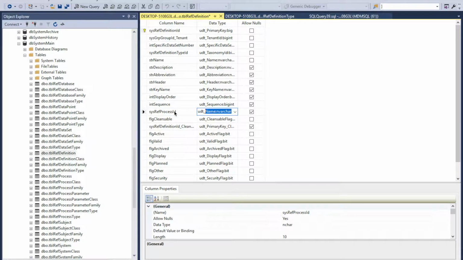We are going to give our definition column a nullable process ID. Some of our definitions, actually most of our definitions, will require processes. So we want to just go ahead and do that, and we're not going to foreign key it. We're just going to leave it at that.